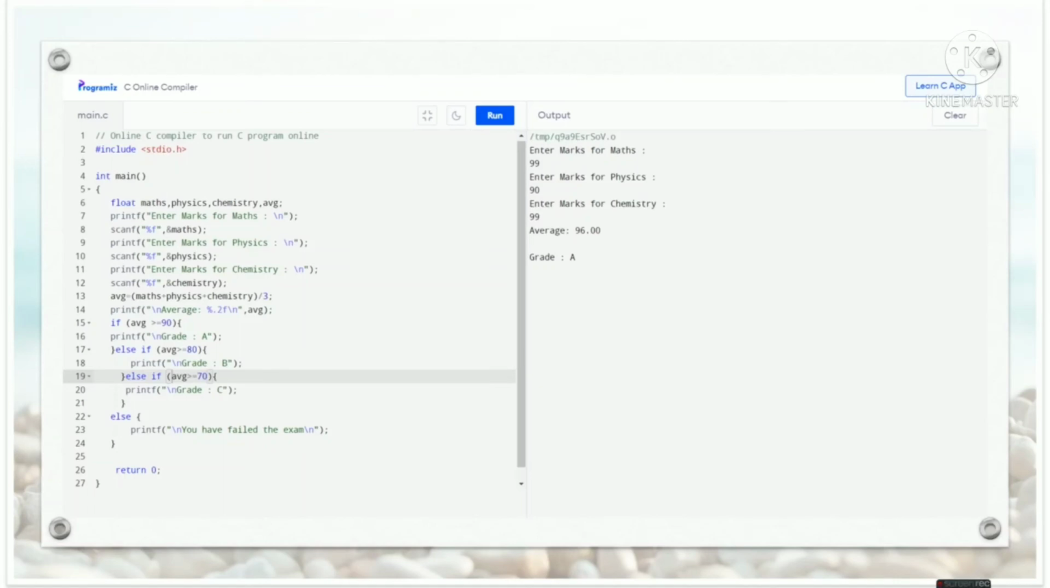And again, I have given a backslash n and a comma, then average. It means the value of the average is to be printed there. It will be the variable name, and at last we need to end with a semicolon.